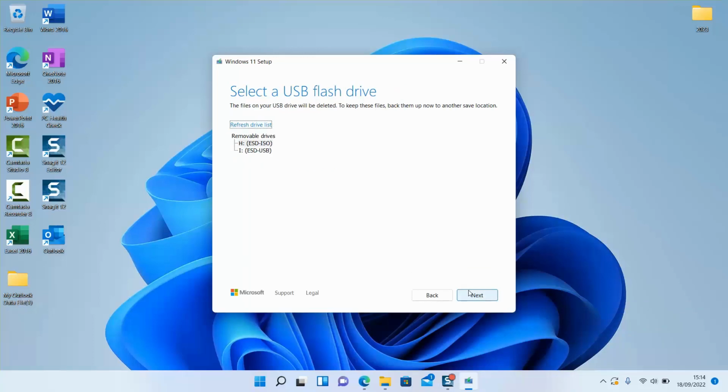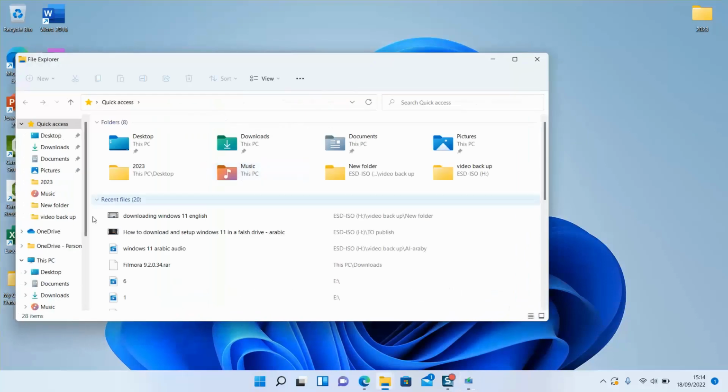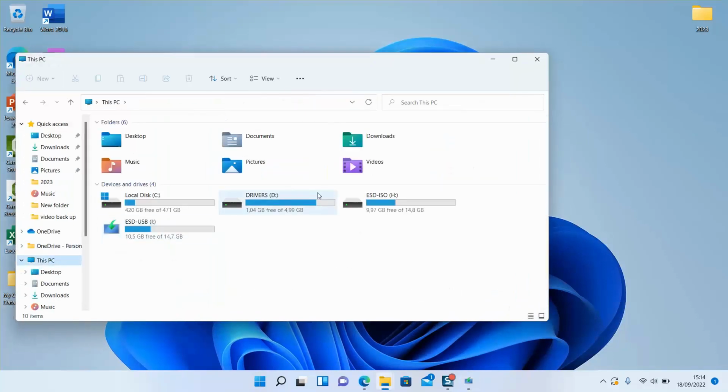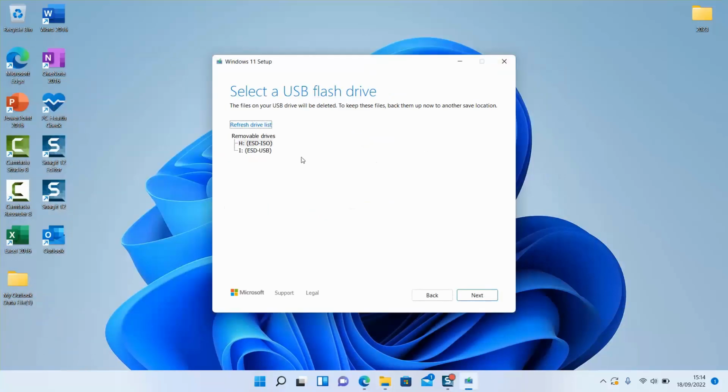If you have multiple USB flash drives connected, you can always just open your PC shortcut and check which one has which letter. So I want to set it up in this one with letter I. So I will go here and select letter I, and I will click next. If you have only one USB plugged in, you will only see one option. We'll click next. And now the download will start and the setup also, and it will take several minutes, maximum 20 minutes, and then it should be set up.